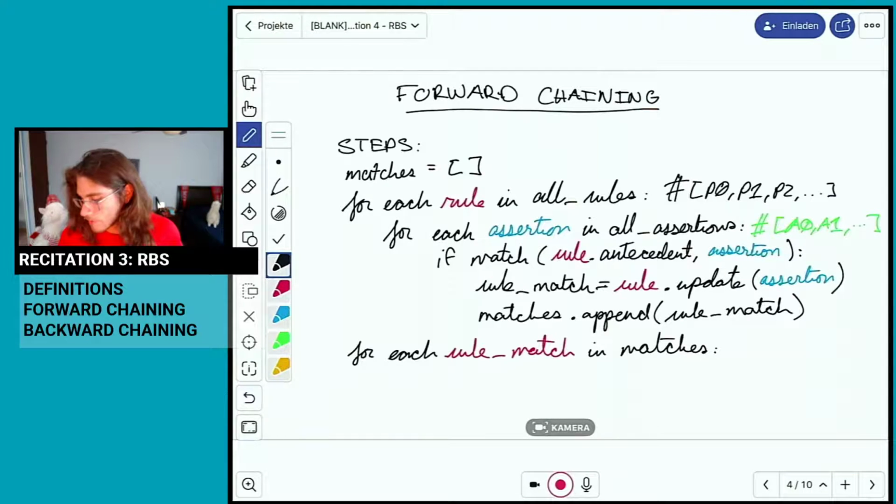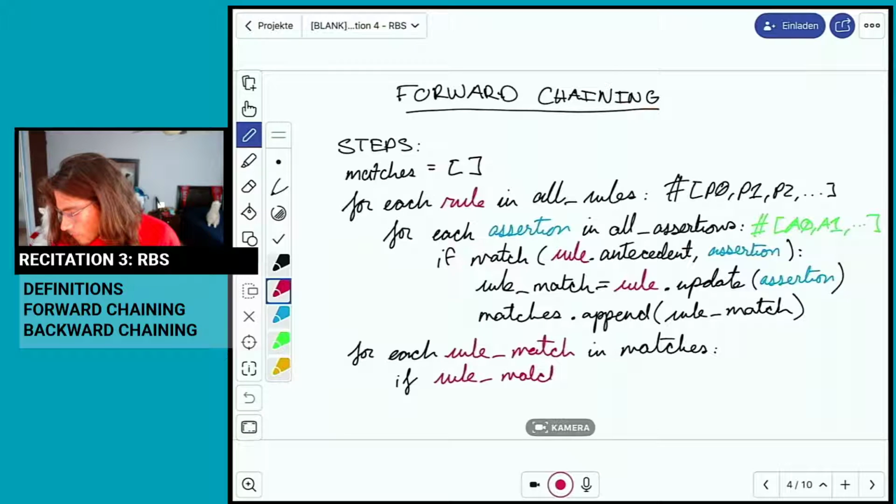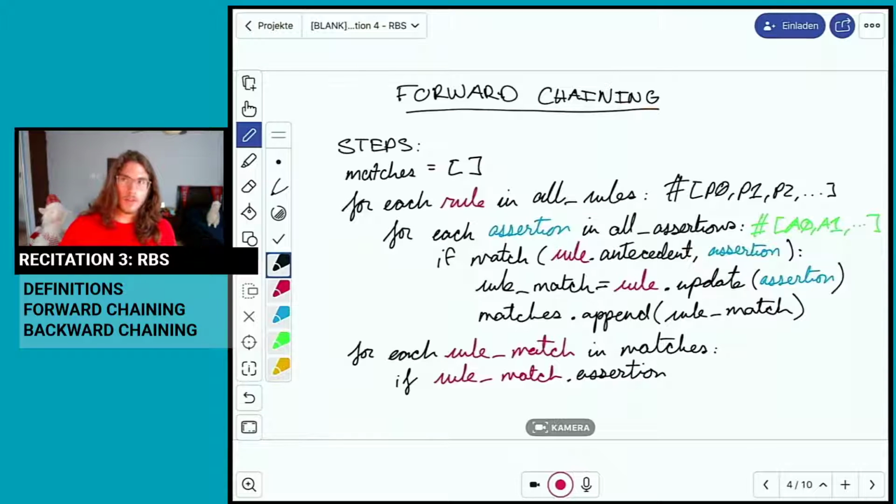Now I want to check, is the consequent of the rule, after updating it with the assertion that met the condition in the first place, is that consequent something that I didn't know before? What that means is, and here in code, I'll show you, is the assertion that basically the consequent turns into a new assertion once I update it with the previous assertion. Is this new assertion in my list of previous assertions?